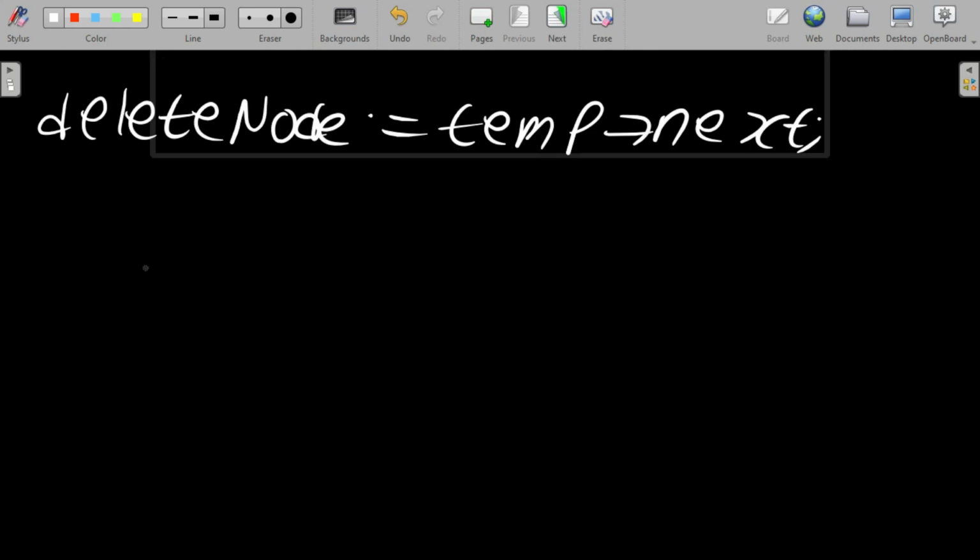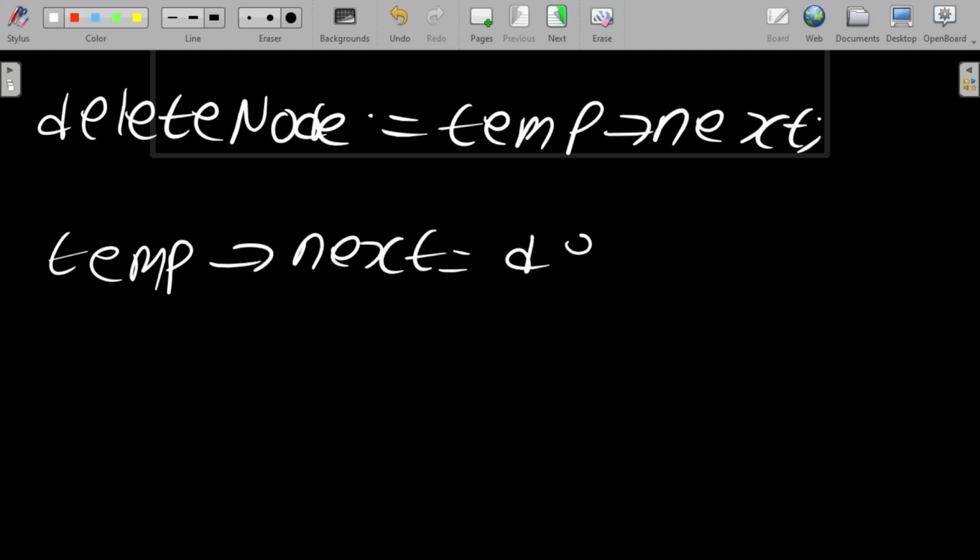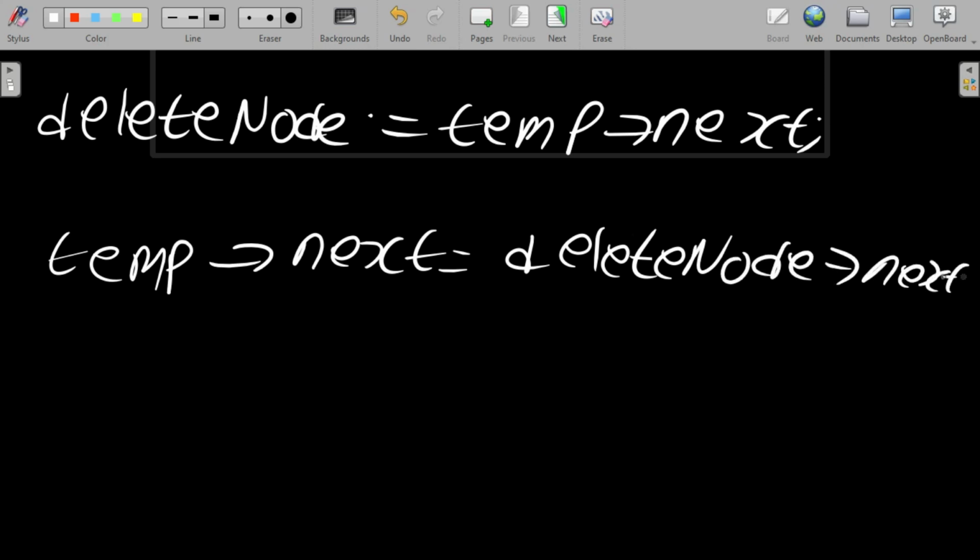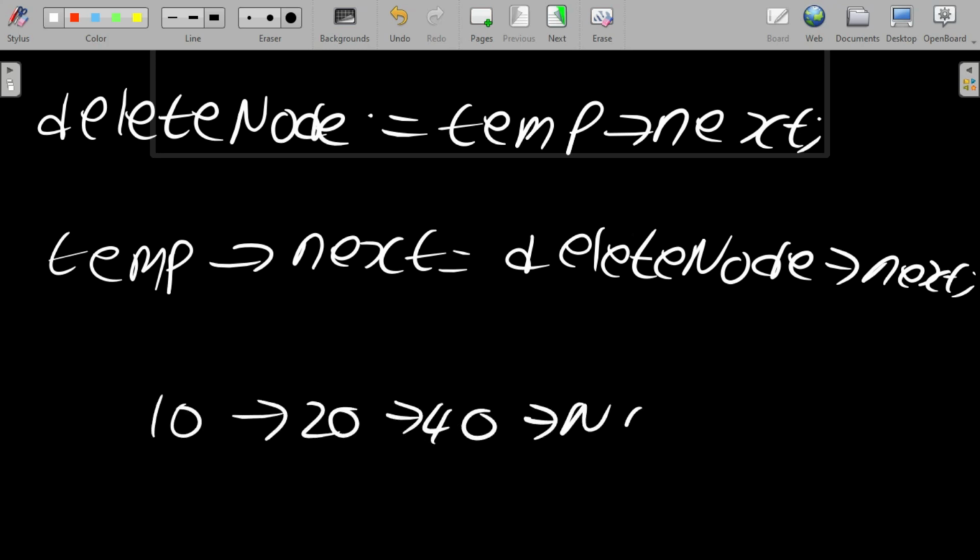On step 4 we need to skip the node. For skipping the node we need to write temp of next equals delete node of next. Using this line we are going to skip the node. So now the linked list becomes 10, 20, 40 and a null value. This is the linked list. The node is disconnected successfully.